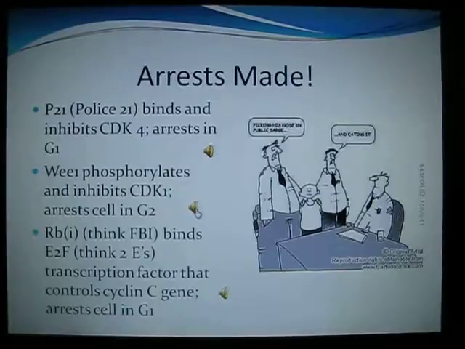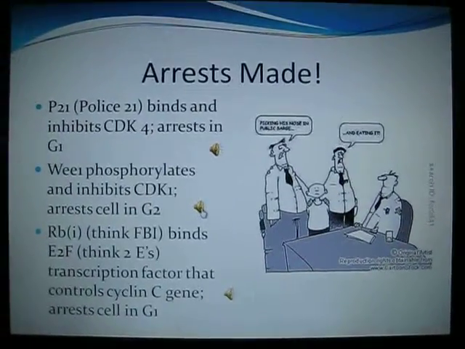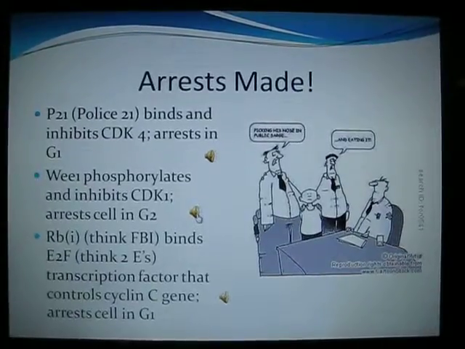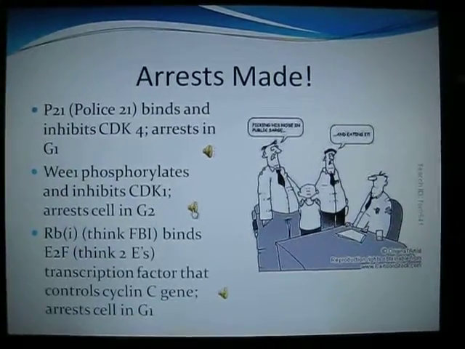And then also, you've got WEE1. Phosphorylase inhibits CDK1 and arrests the cell in G2. And here's a good way to try to understand that better.